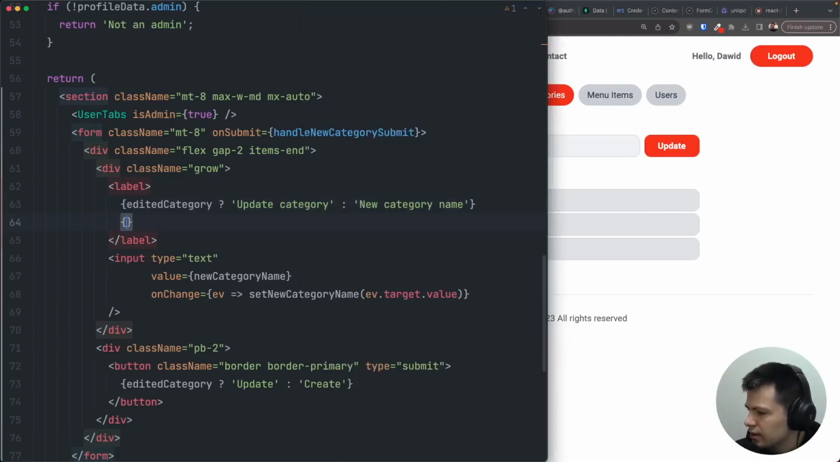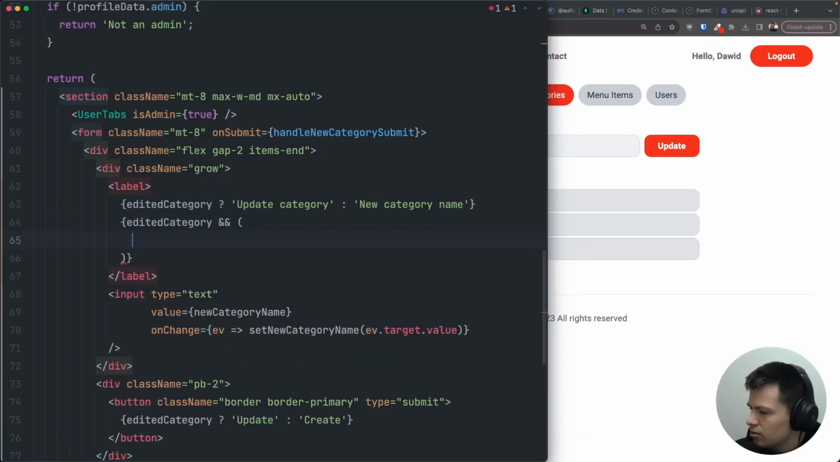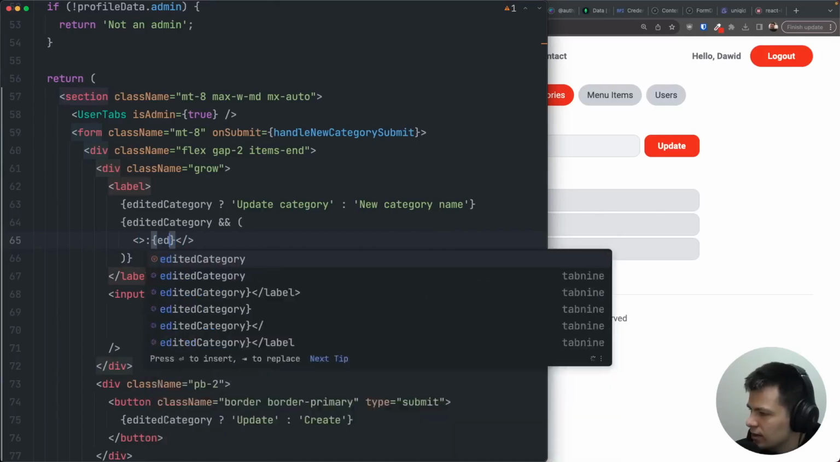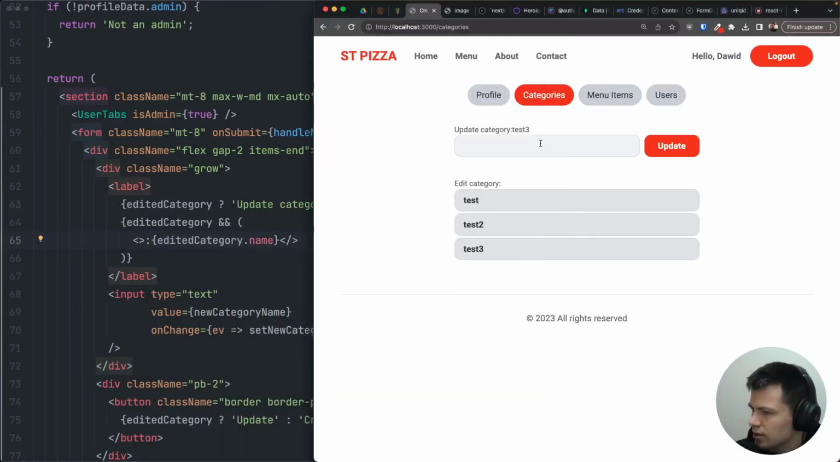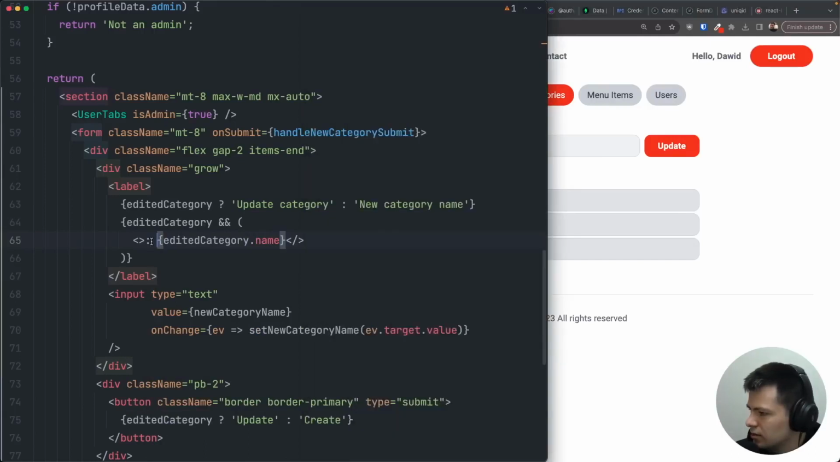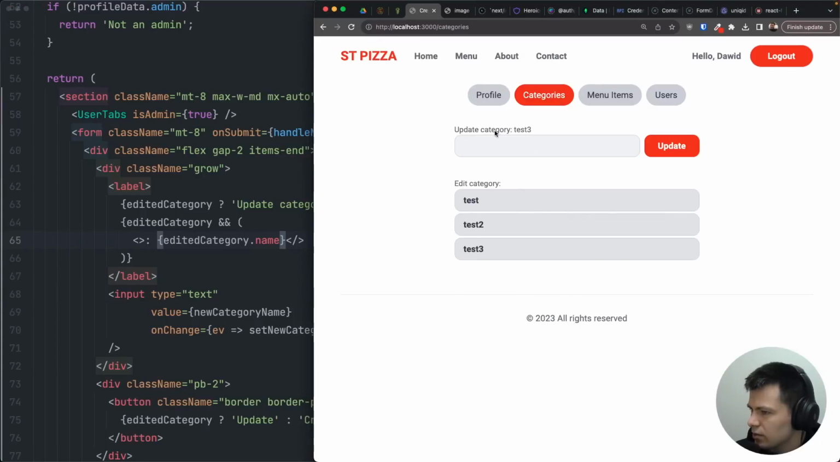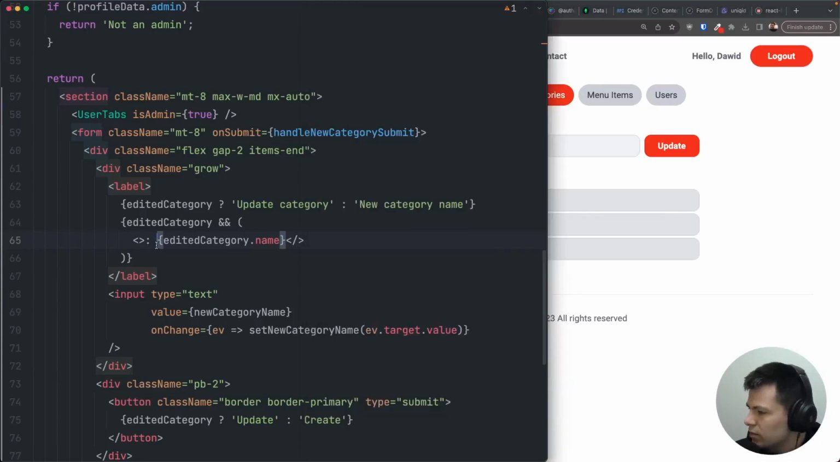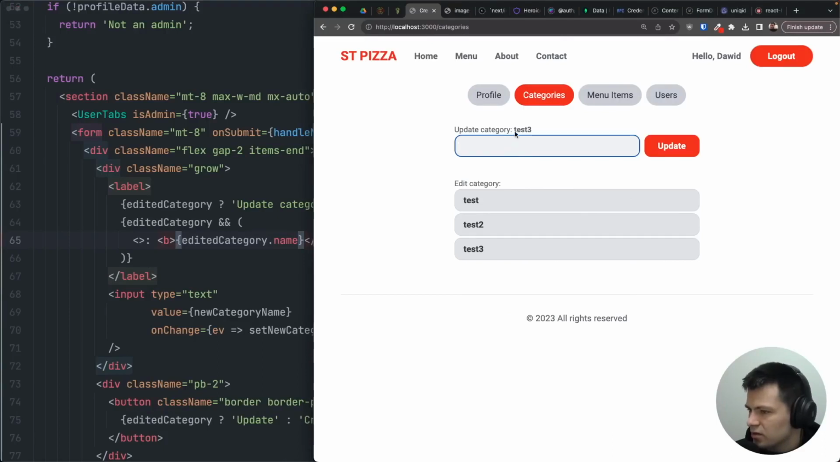Here I will also add, if we have edited category only, a colon, and I will print the edited category name. So we have something like this, update category test3. I will add a space as well. Maybe I can add bold here. Let's see. Update category test3, and I would like to have this test3 value here inside this input.